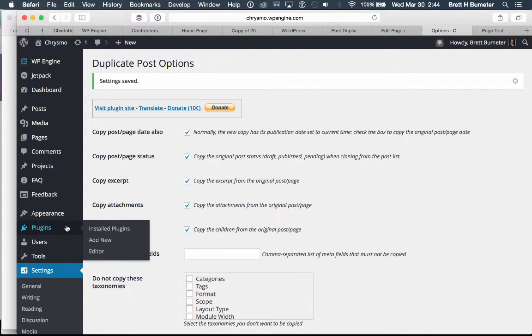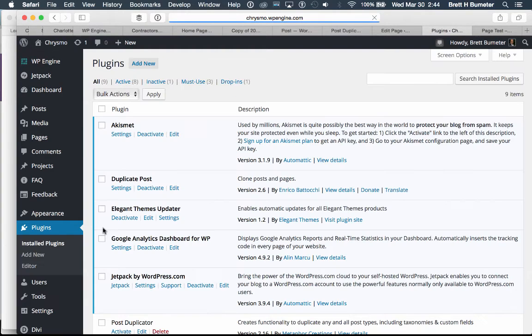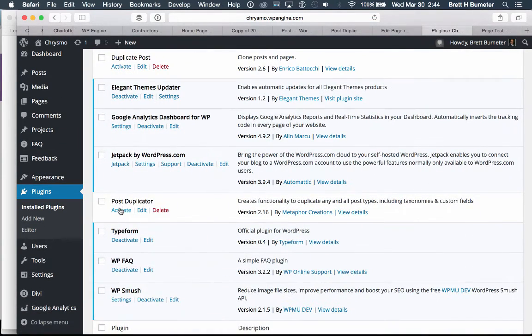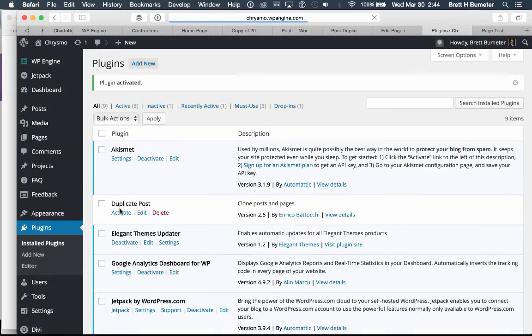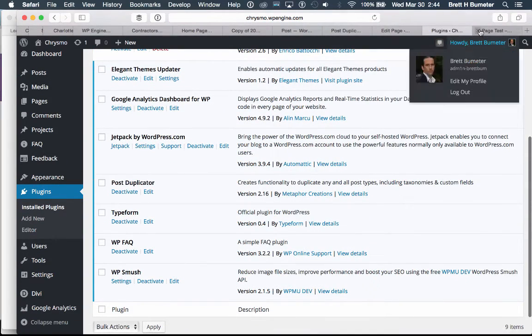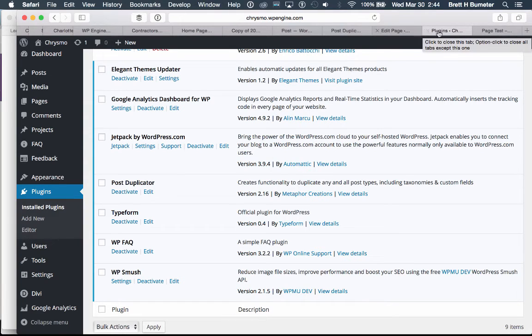Now we're going to try out that other plugin just to see if it works as well. I'm trying to find out if there's more than one option here. You may have a need for one of the settings or not. So I'm going to deactivate Duplicate Post and activate Post Duplicator. That is now active.